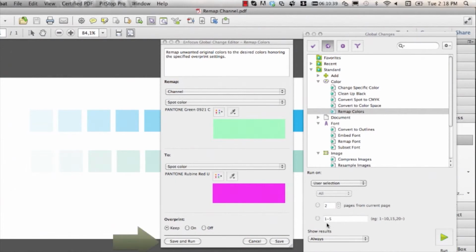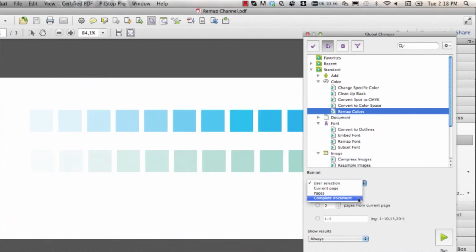Hit run if you directly want to run it on the complete document, or hit save to then select the page range. Hit run to run the global change on the document.